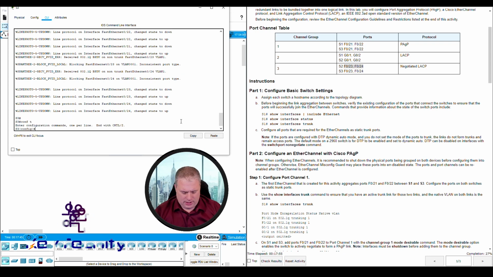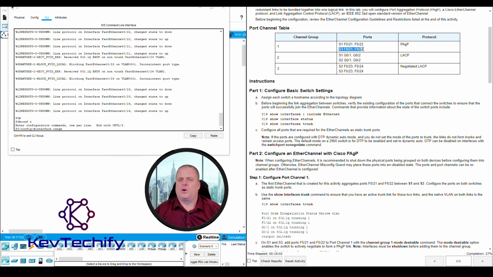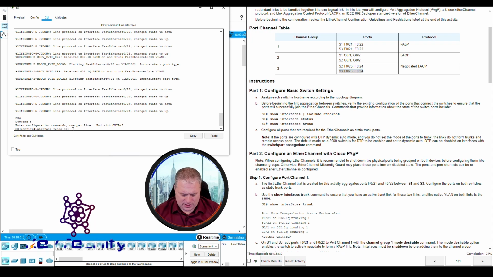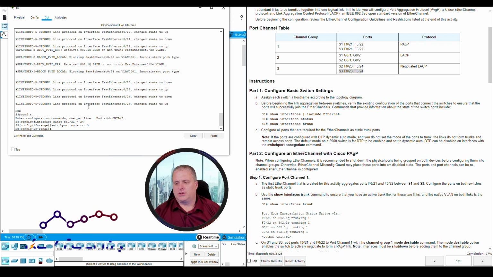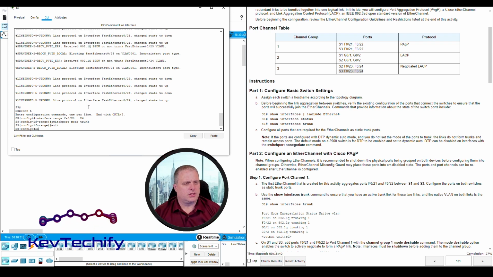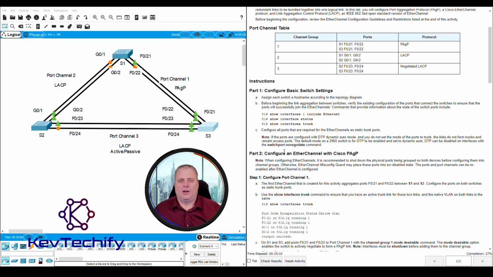Config T, interface range, space, and then we are on switch 3. So we got 21, 22, and then we got 23 and 24. So we can do a range of 21 to 24. FastEthernet 0/21 space dash space 24. And we'll do all four of those. And then switchport mode trunk. There we go. Exit out. Exit out. We are done with part 1.